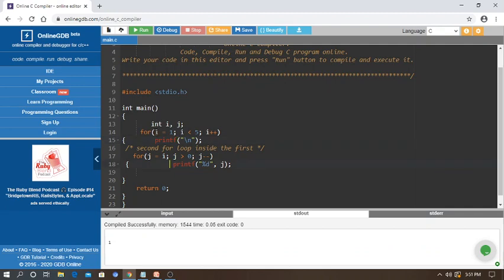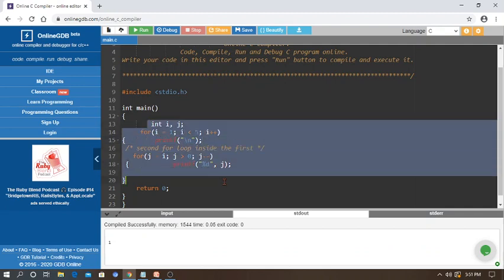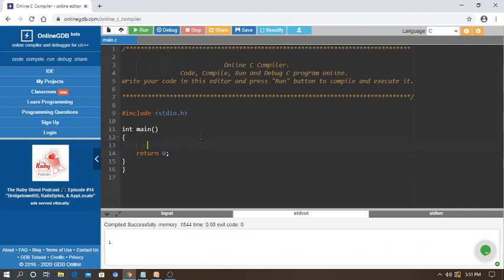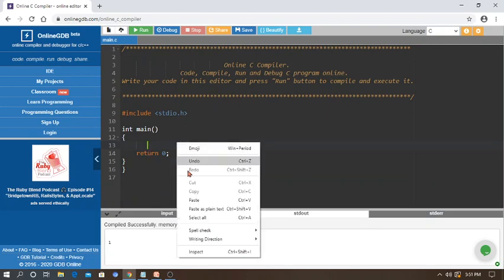So you can use two for loops like that in the same program, and more than 2 for loops also. If you want to print a multiplication table or anything yourself, you can practice and check it.